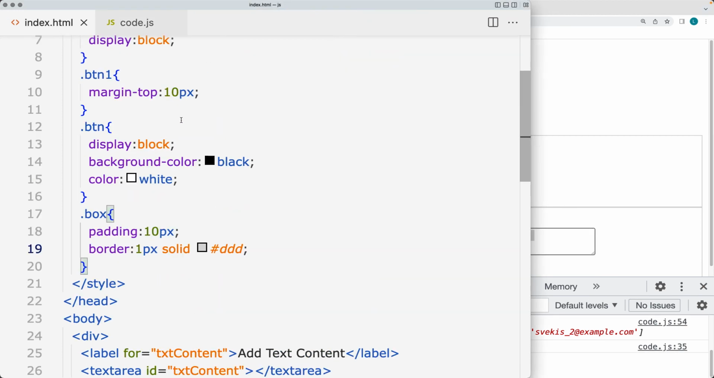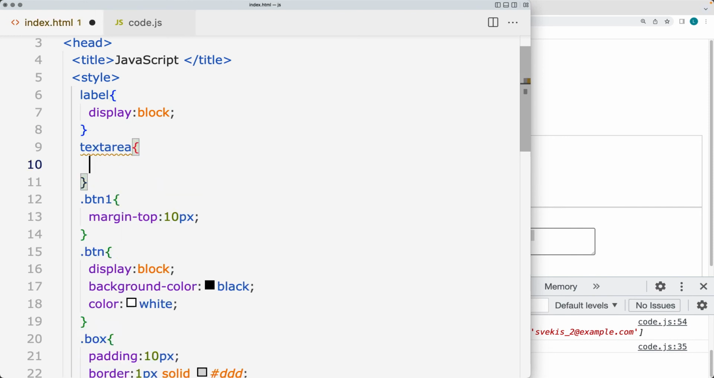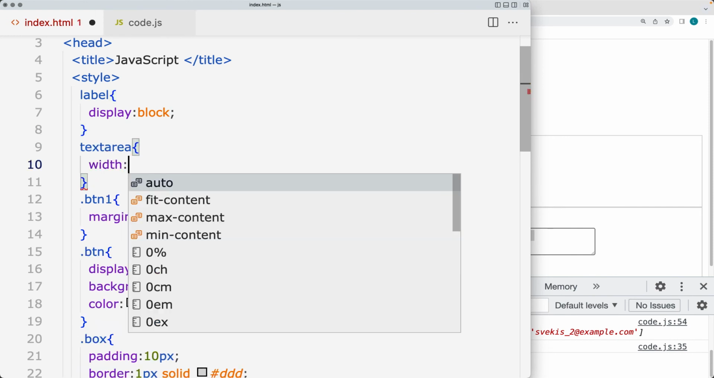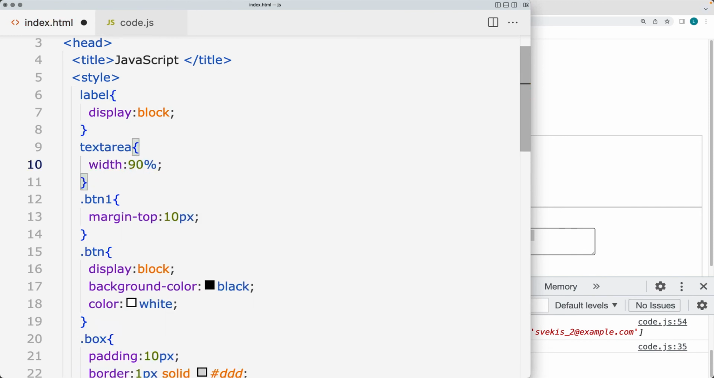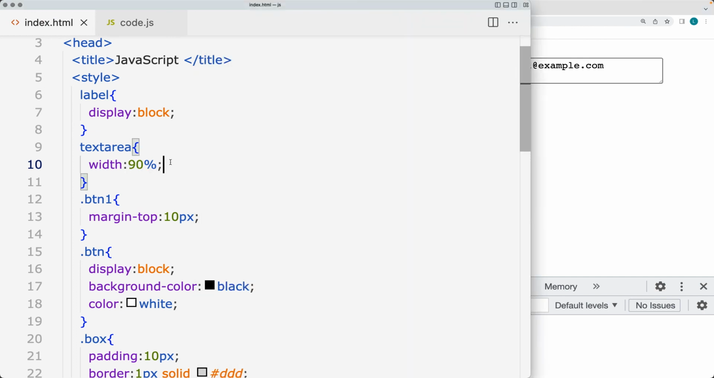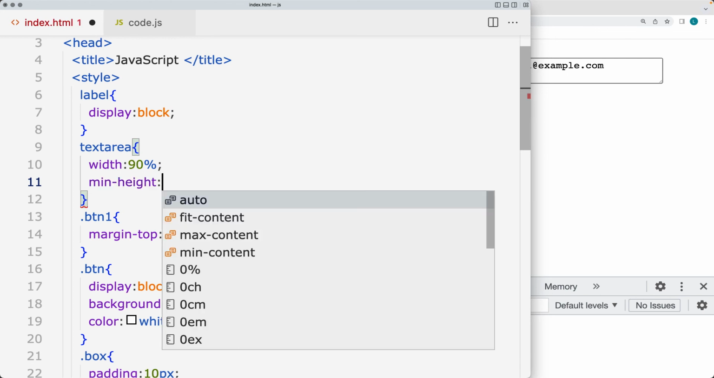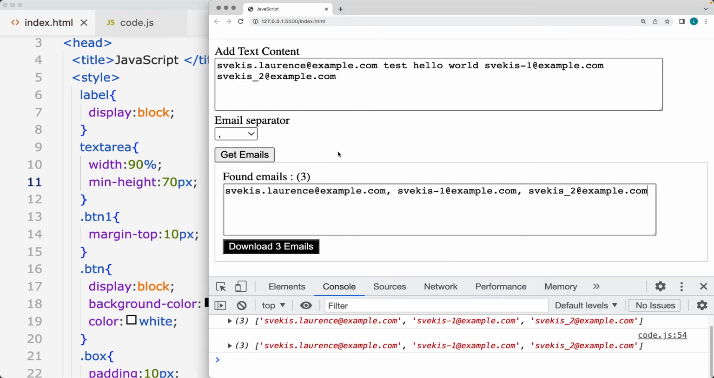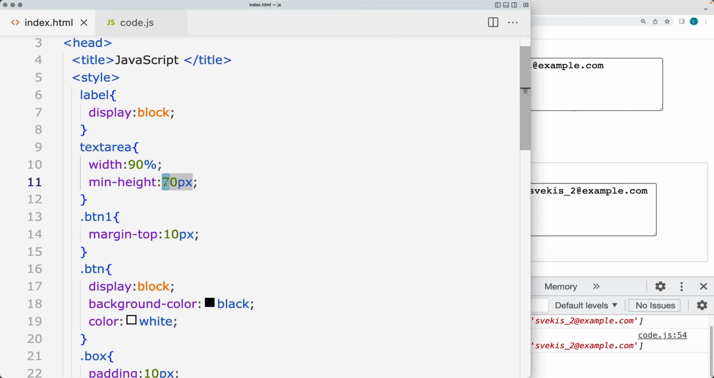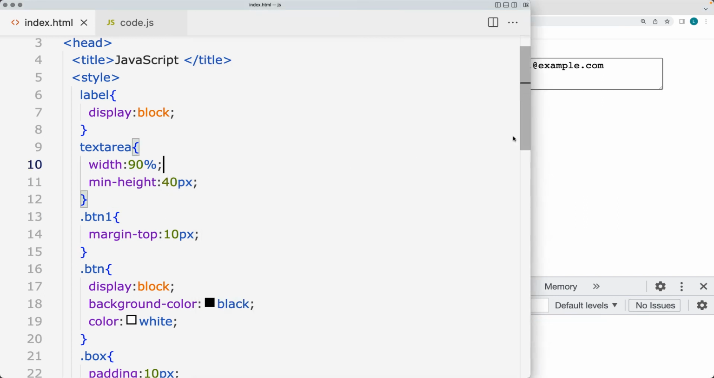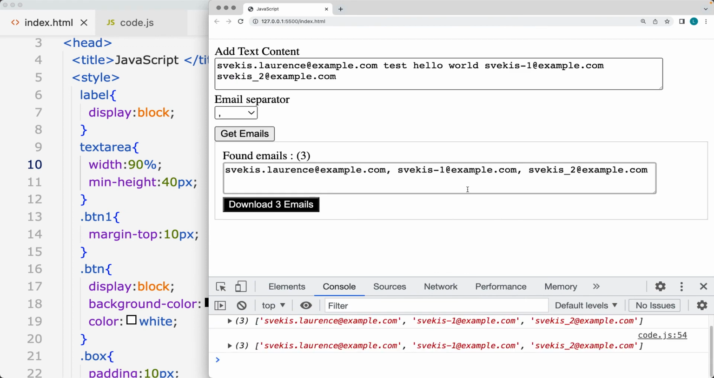I'm also going to set the text area styling, and let's set that to be 90%. So that will give us a little bit more space. And also let's do a minimum height for better layout of our text content and our text area. A little bit easier to read. And because we don't have a whole lot of content, I'll make that slightly smaller.